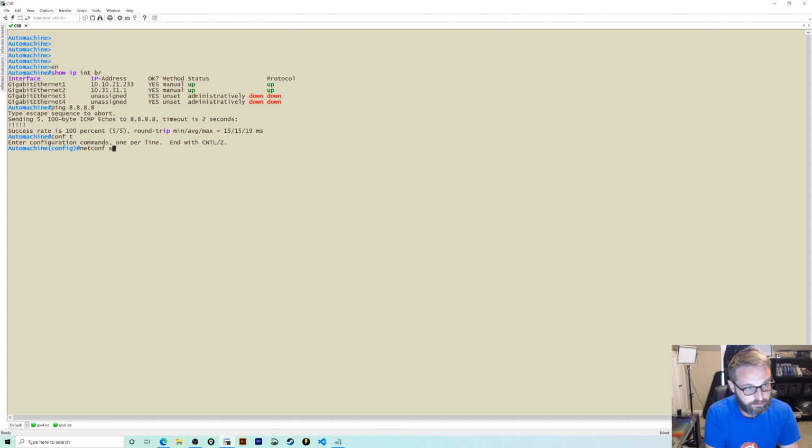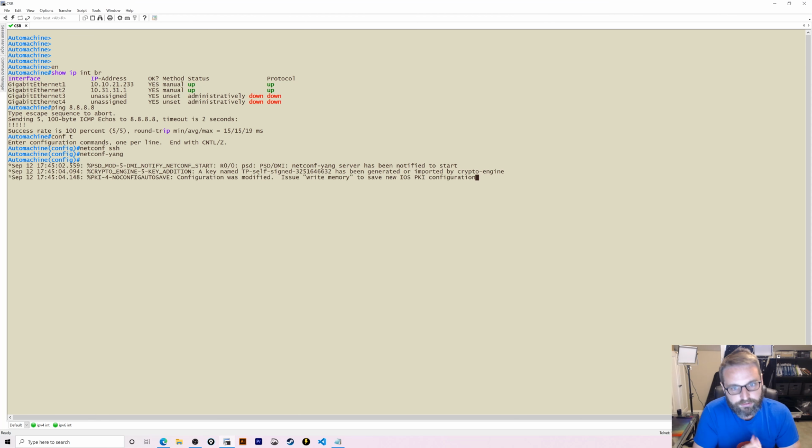The commands to turn on NETCONF are first netconf ssh to turn on NETCONF over SSH, followed by netconf-yang. We should get a syslog message, there it is, to notify the process to start. So we'll just give it a second. Issue write-mem to save new IOS PKI information. That's cool. It's fine by me. And also turn on restconf like that.